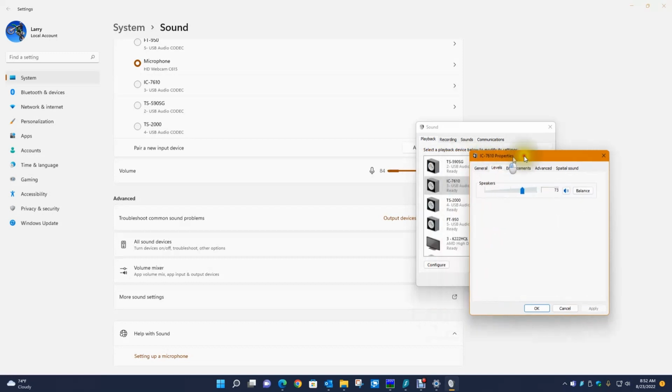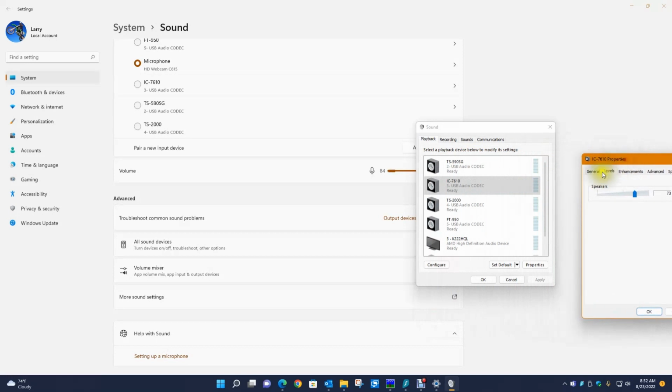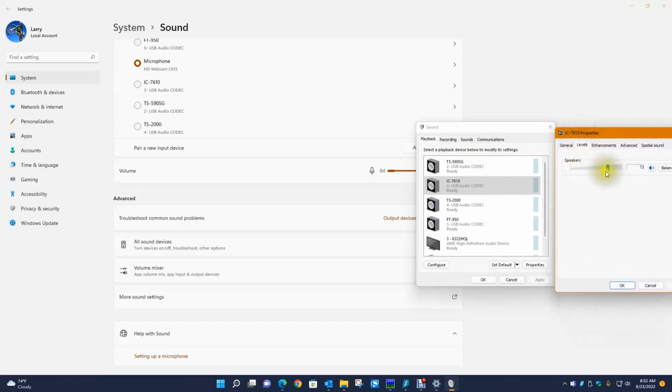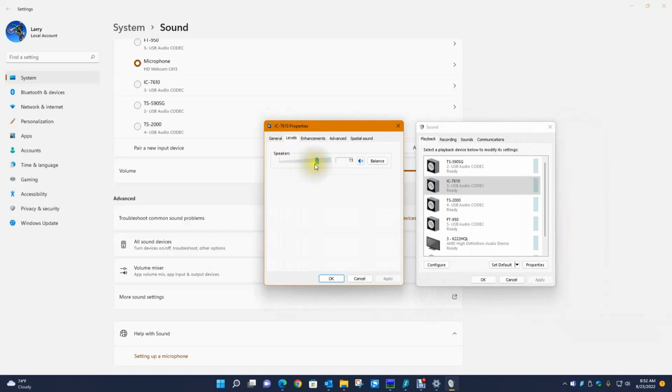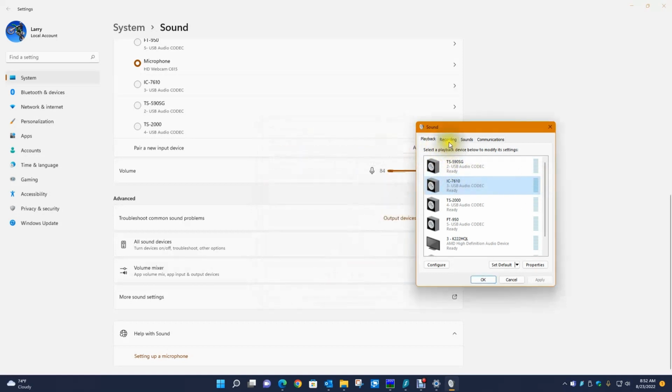To set levels on the record side, you'd use this bar, and move this over here. Use this bar to slide up and down to adjust it so your output is about midway. Click OK, and then recordings, you can see right here my radio is turned on and it's bouncing.